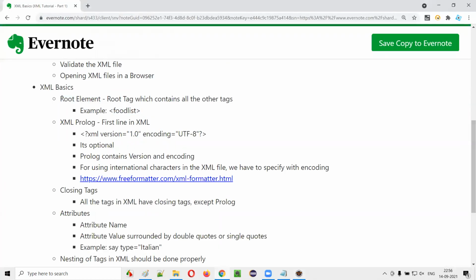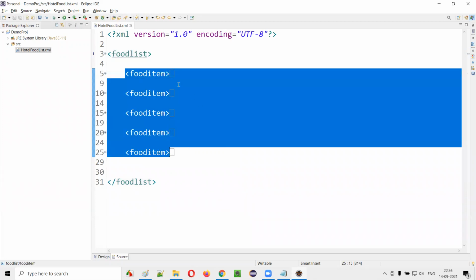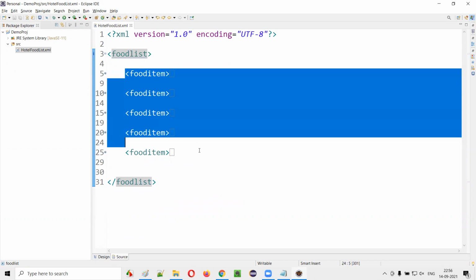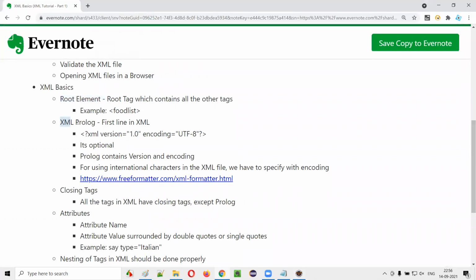Fine. So this is one terminology you have to remember, guys: root element or root tag, which contains all the other child tags in the XML. Whenever we refer to the root element or root tag, you have to understand it is the tag under which all the other tags in the XML file are available. That tag is known as the root tag, the topmost tag. Second, there's something called the XML Prolog.